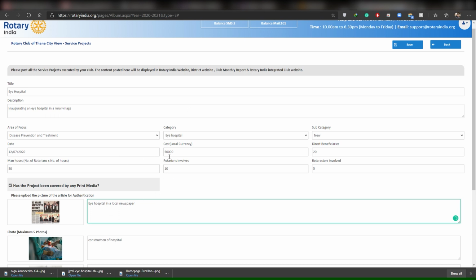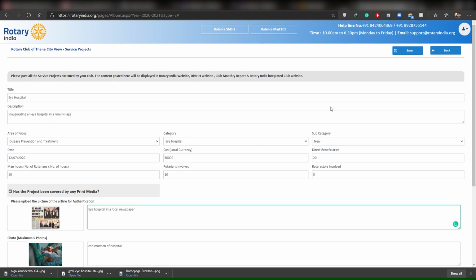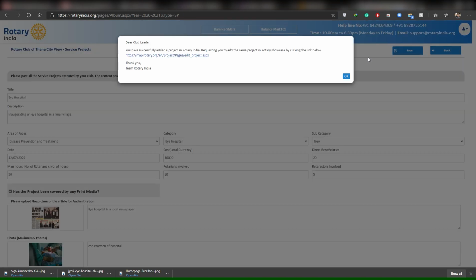Once you have added all the details of your project, scroll to the top of the page and you can see a save button on the top right of the page. Please click on that button to save this project. As you can see, when you click save, it takes a few moments to upload the images. Please be patient. As you can see, the project has been successfully added in Rotary India. Over here, you can also click the link on the screen to add your project to the Rotary Showcase. Once you've done that, please click OK.